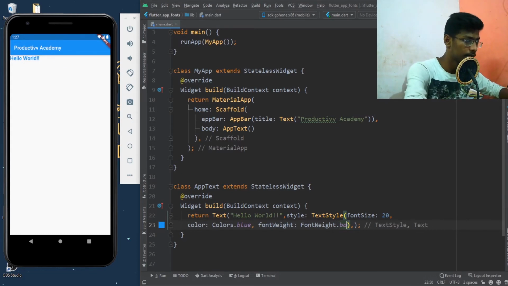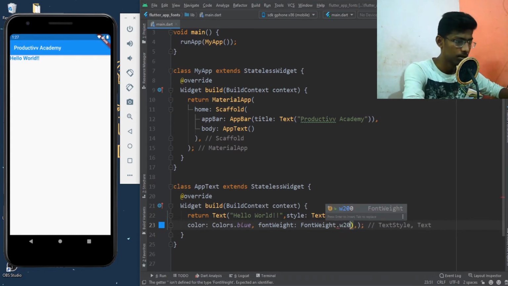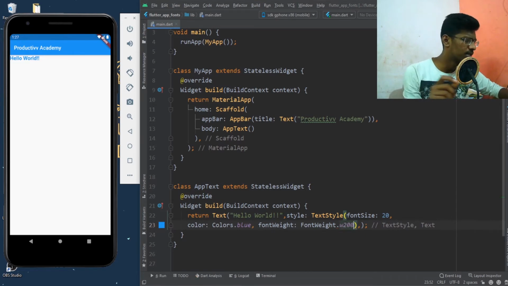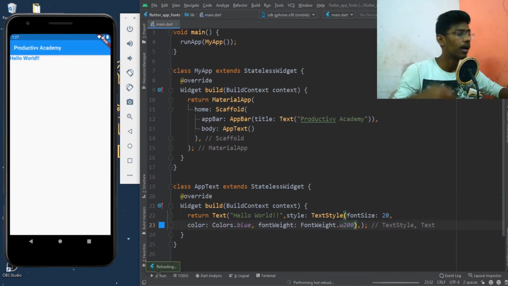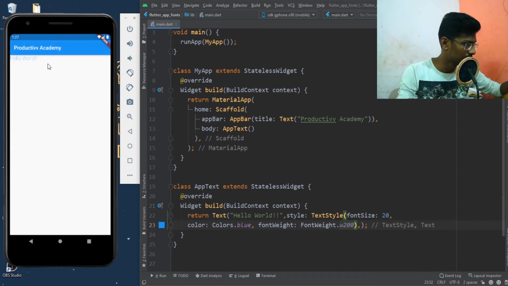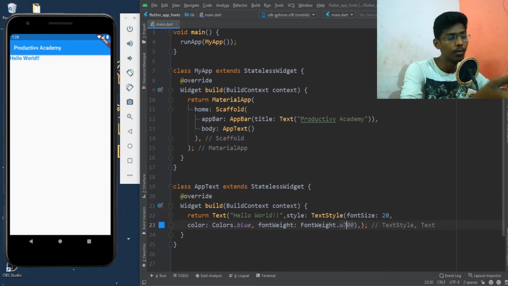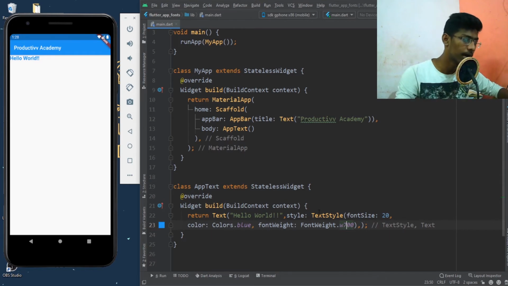But what if I give W200? It becomes bold only slightly. When I increase the number, the boldness increases as well. You can see it's very light, but when I change it to 500 perhaps, yeah, it's darker. And what if I change it to 700? Even darker. So that's how you change the font weight, by giving the W number for how much weight it needs to have. So we have our text now.